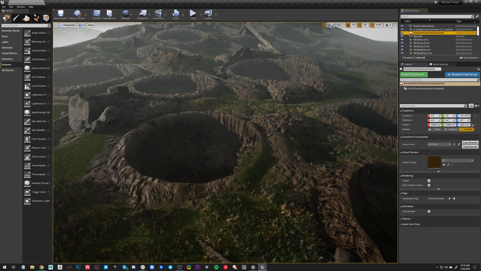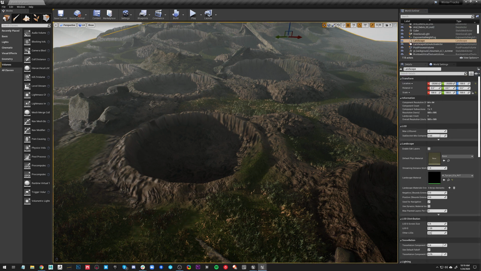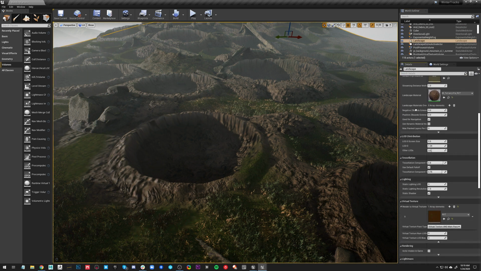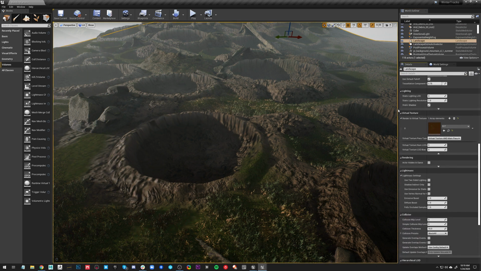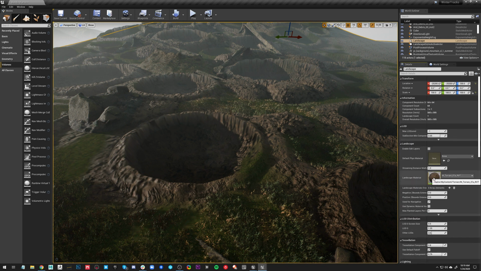All right, so the next thing we need to do is click on our terrain component here, and right down here in the virtual texture section, hit this little plus button, and we're going to plug in the same RVT that we had before, and that's just going to go right here. Now we can finally get into our material setups. So let me go ahead and open up our terrain material.